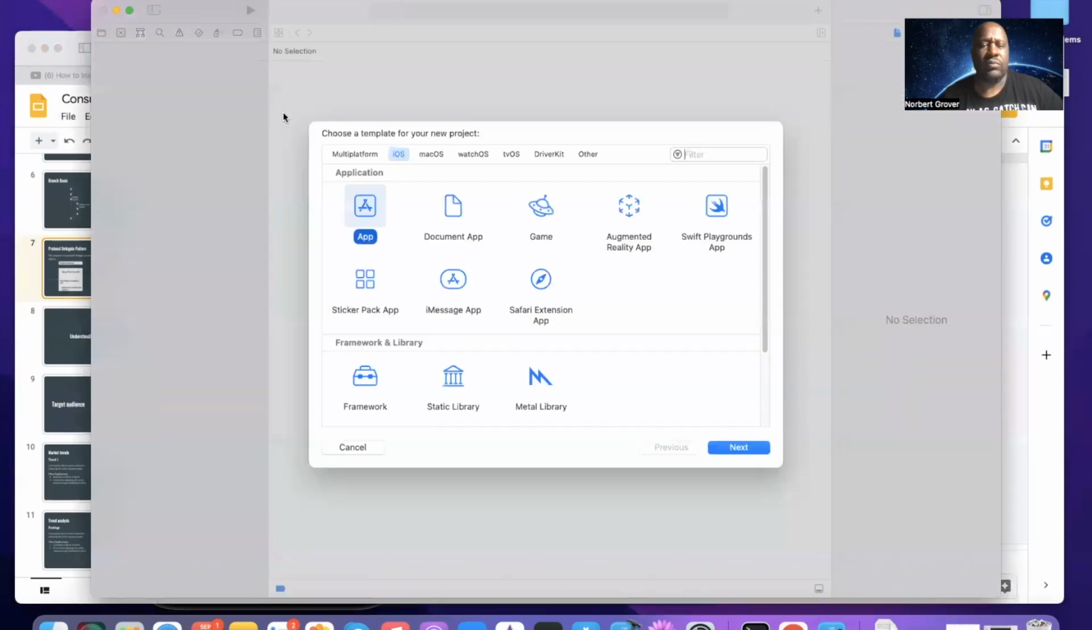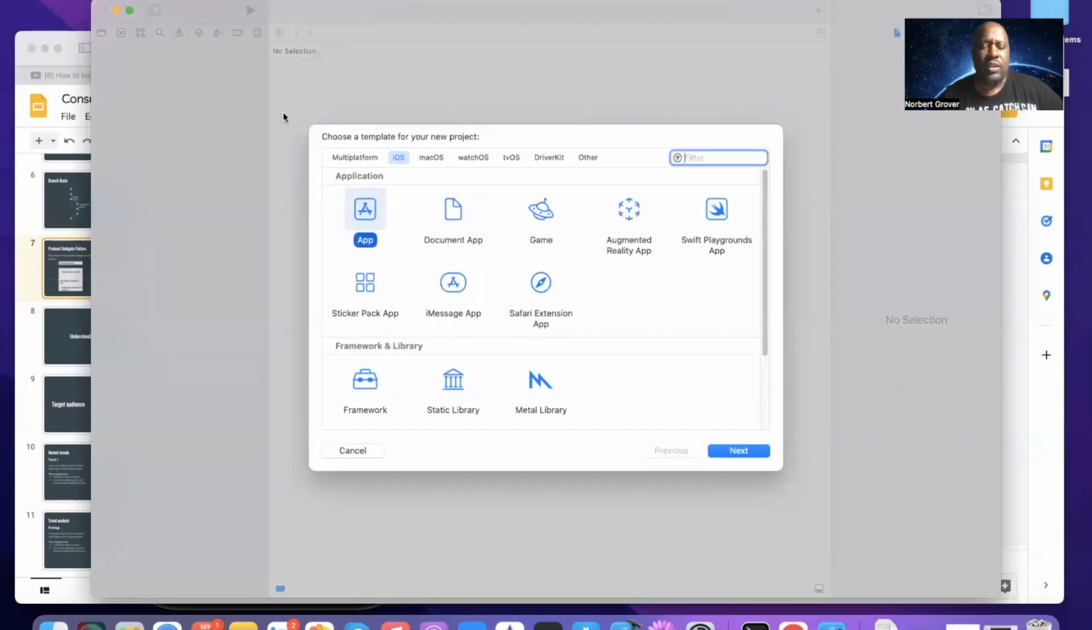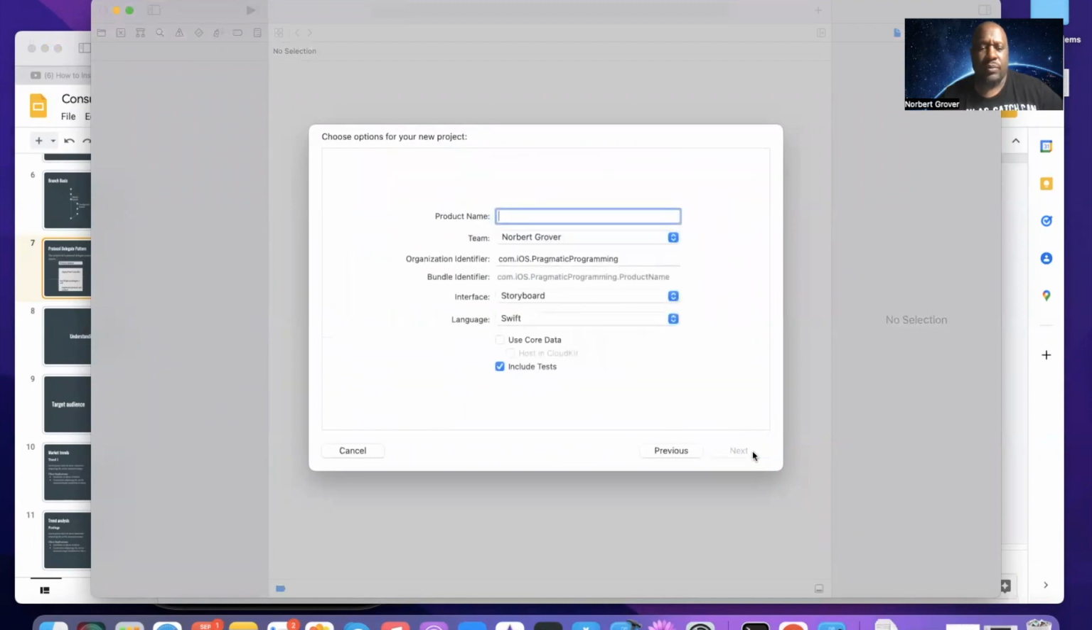Project. And we're gonna call this protocol delegate pattern. Protocol delegate pattern.